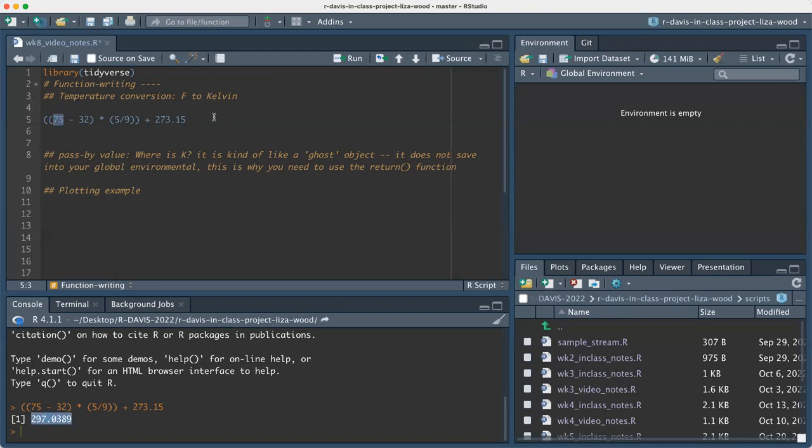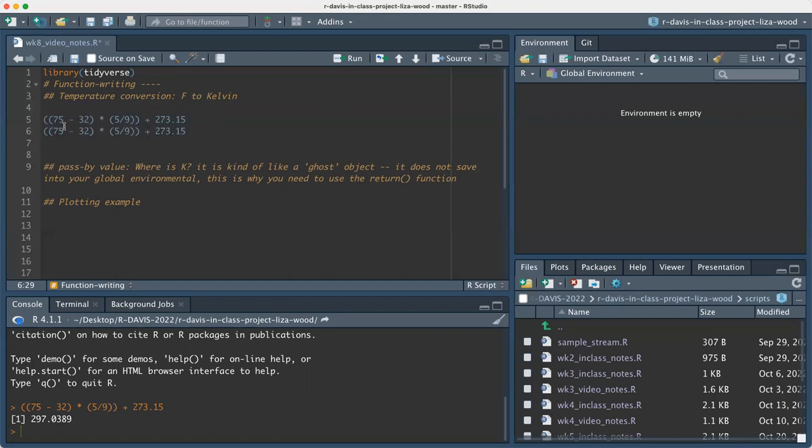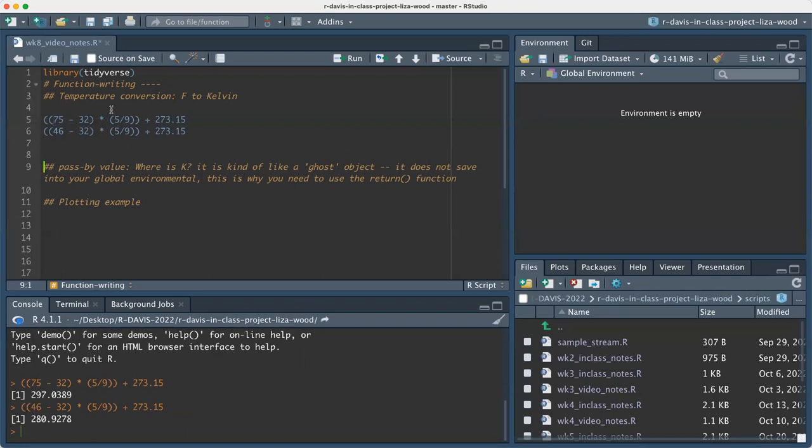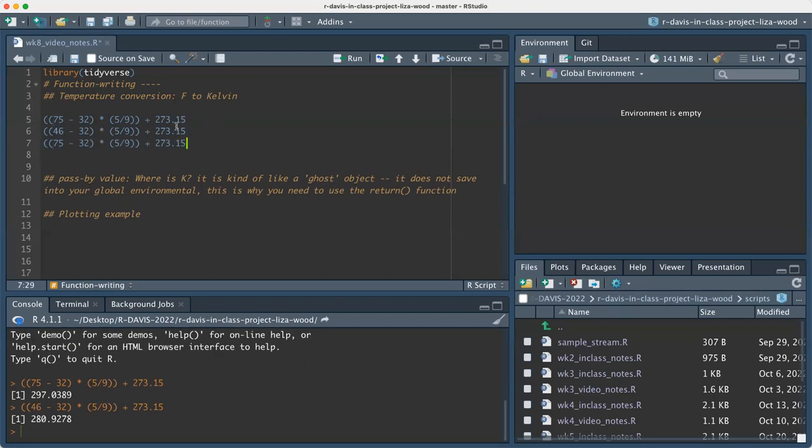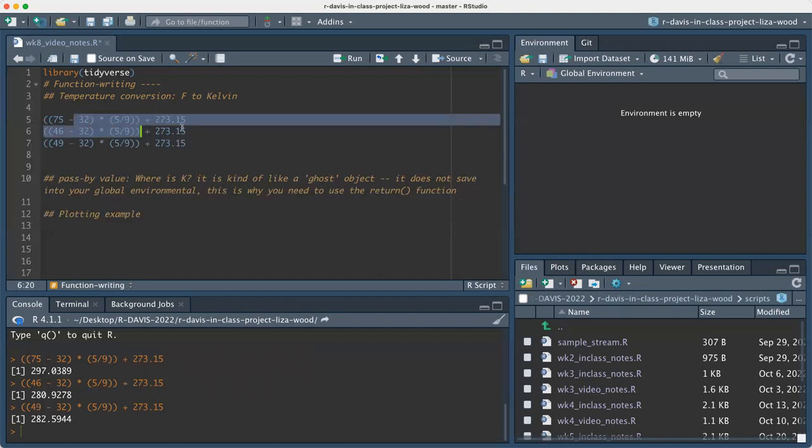So this is the conversion from Fahrenheit to Kelvin, taking 75 degrees Fahrenheit and turning it into a Kelvin number. But let's say you wanted to make this conversion on a whole series of numbers. What you'd find yourself doing is copying and pasting, and saying, okay, but I also need to know the value of 46, and then you'd run it, and then copy and paste again, and you'd want to know the value of 49, and so on. When you find yourself writing out a string of commands in R and then changing one or two values, you're pretty much in the market for writing your own function.